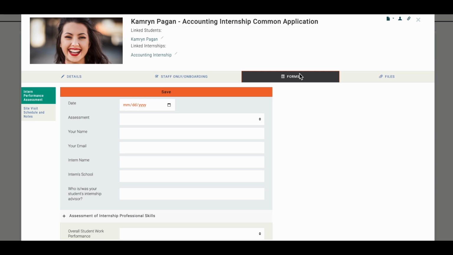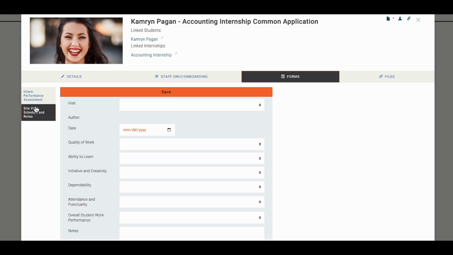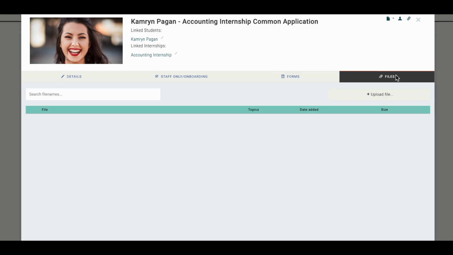Also, often in an internship, you'll have a performance assessment or a site visit. So we can have those forms in here as well. And again, these can be personalized for your district. And then just any files that are associated with the student application would be here on this record as well.